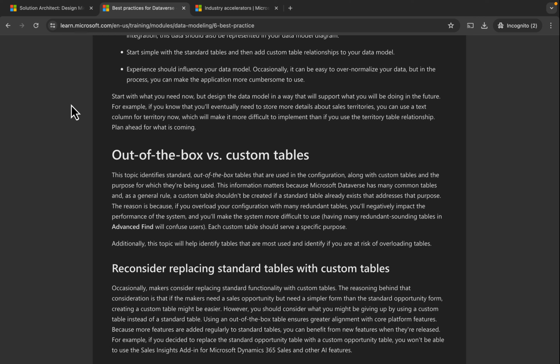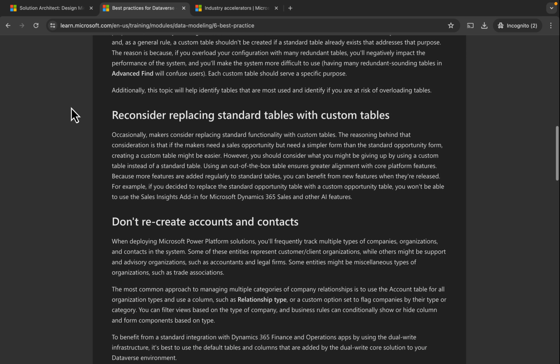The reason is because if you overload your configuration with many redundant tables, you'll negatively impact the performance of the system and you'll make the system more difficult to use. Having many redundant sounding tables in Advanced Find will confuse users. Each custom table should serve a specific purpose. Additionally, this topic will help identify tables that are most used and identify if you're at risk of overloading tables.